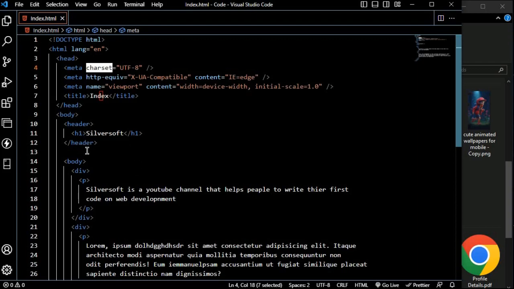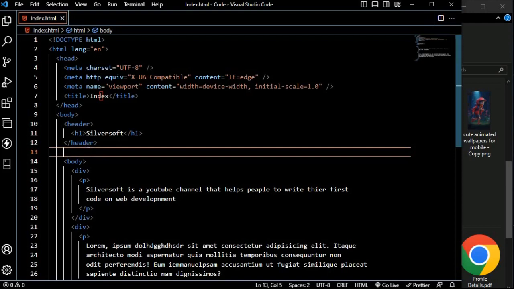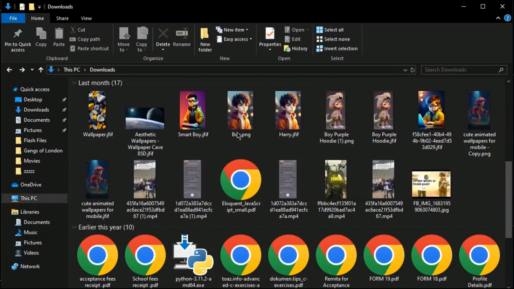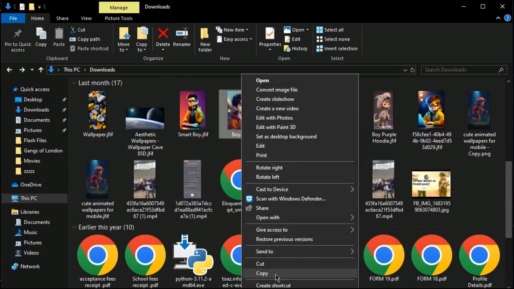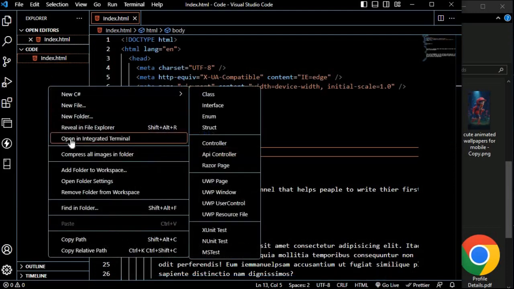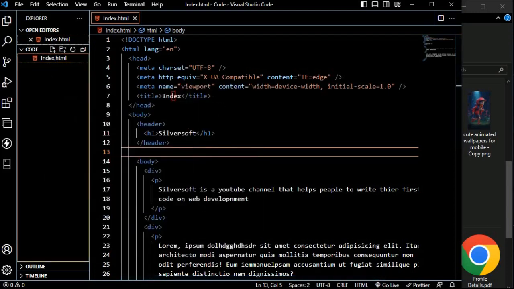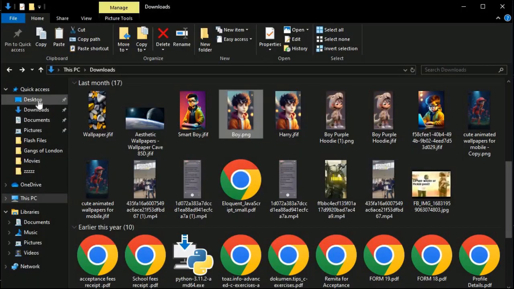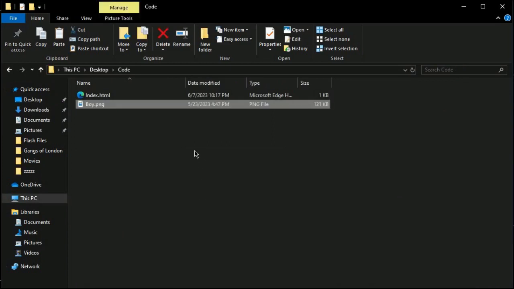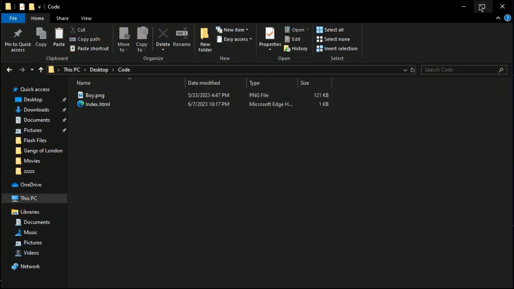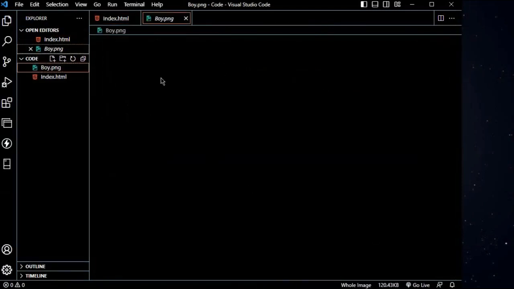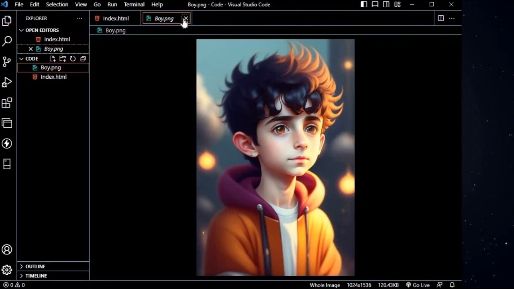For instance, let me use an image as an example. First, we have to get an image. I'll get one from my system, this boy.png. Let me copy it and then paste it in my code. I'll go to my desktop here and then paste it. Now the picture of the boy is there. This is the picture I want to display.